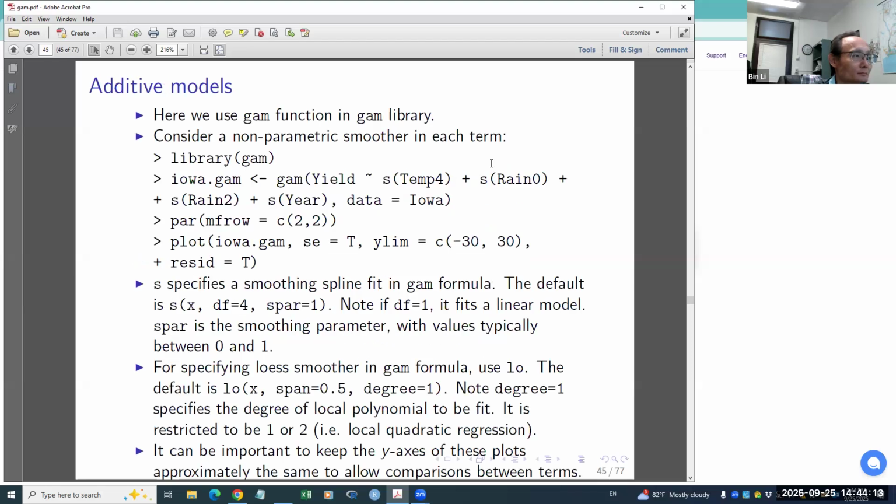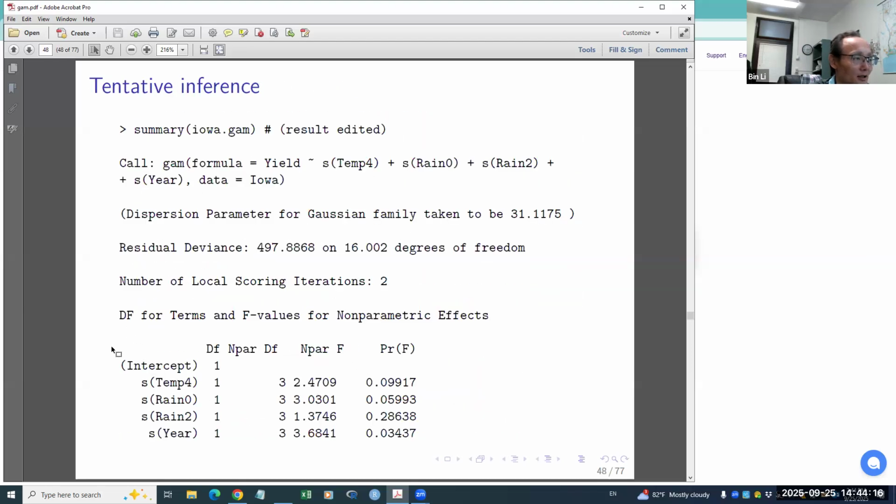Okay, and this is the degrees of freedom for the non-parametric effects. The first column is the degree of freedom for the linear effects. The second column is the nonlinear effects, the nonlinear effects F, and this is the p-value.